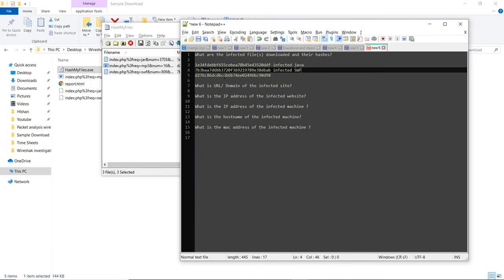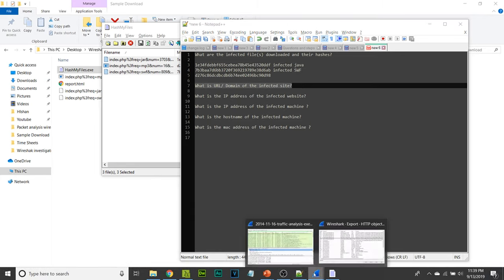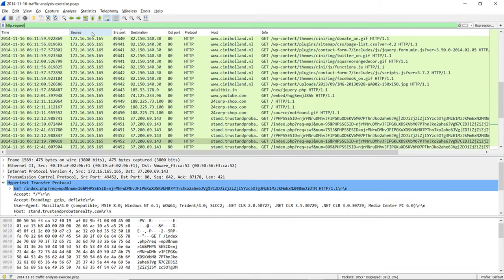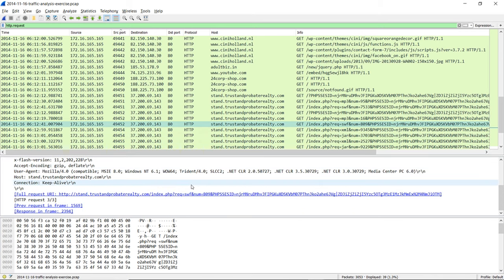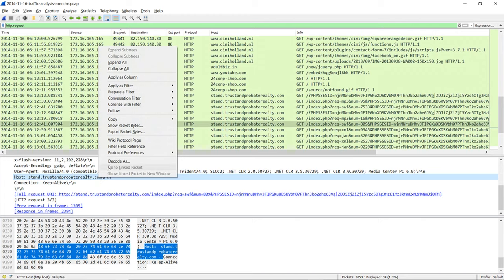So the second question is, what is the URL domain of the infected site? Let's jump back into Wireshark. We can see the application was downloaded from this particular hostname, stan.trustandproperty.com. Okay, so I'll copy this.